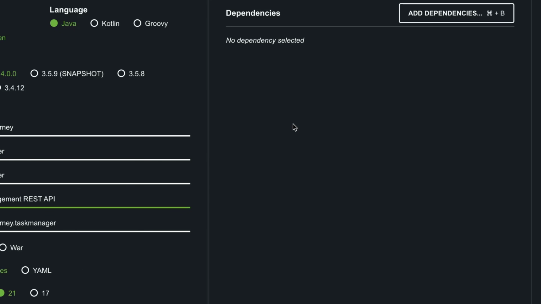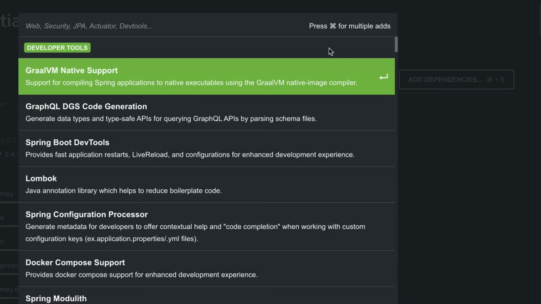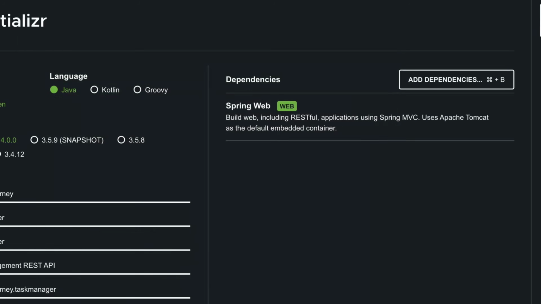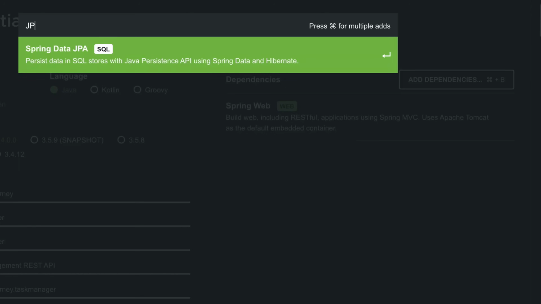Now the fun part, dependencies. So these are the dependencies we're going to need to build this task manager REST API. So let's start by adding the first dependency, Spring Web. So Spring Web gives us everything to build the REST APIs. We then want JPA, which is Spring Data JPA. This is needed for database operations.